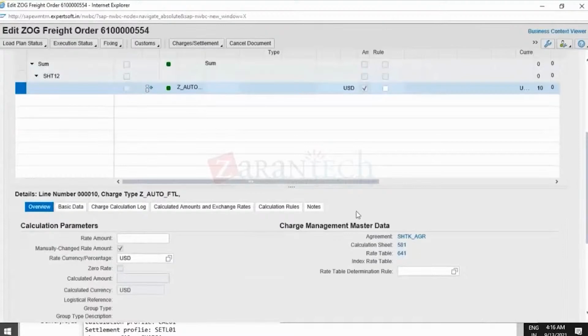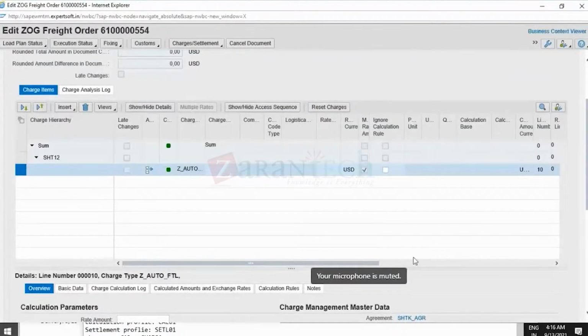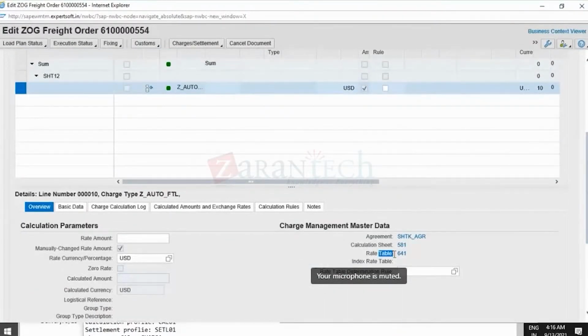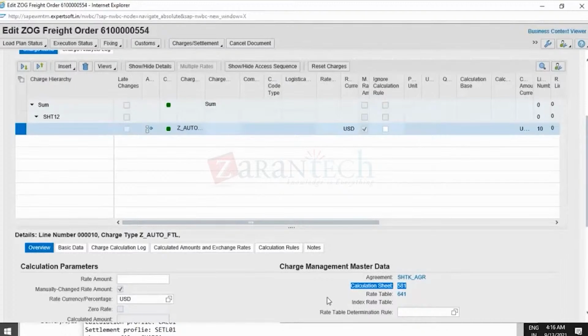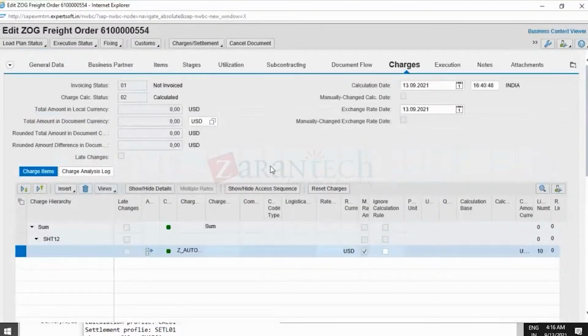In charge table, show table. In charge show high date table. Rate table is picked up. Calculation sheet is picked up. Index rate table is not picked up. Okay. So Z auto. So your charge is, go up, scroll up. Click on that upper arrow. Scroll to the extreme right.